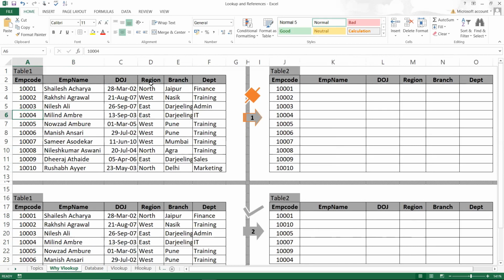Okay. Now, what I need to do is, I have this small table where employee code, employee name, date of joining, region, branch, department, 4 to 5 columns are there. Now, from this table, I want to extract data for these columns for these employee codes. So for these employee codes I want to check here and find which employee codes match where, and for that respective employee code, I want to fetch the respective fields' information and put it over here. Okay, so how could we do this?